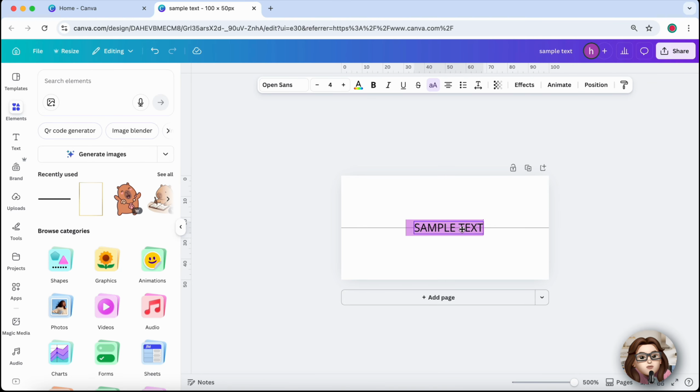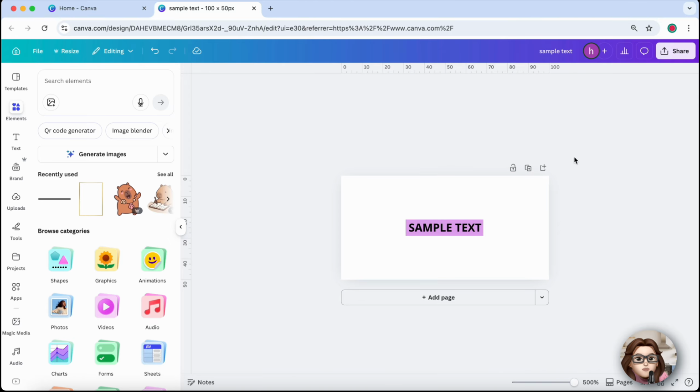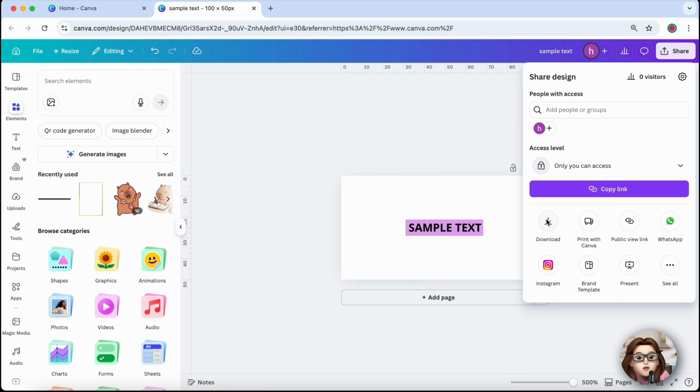Take a moment to review your design and adjust the spacing if needed. Finally, click Share and then Download to save your project.